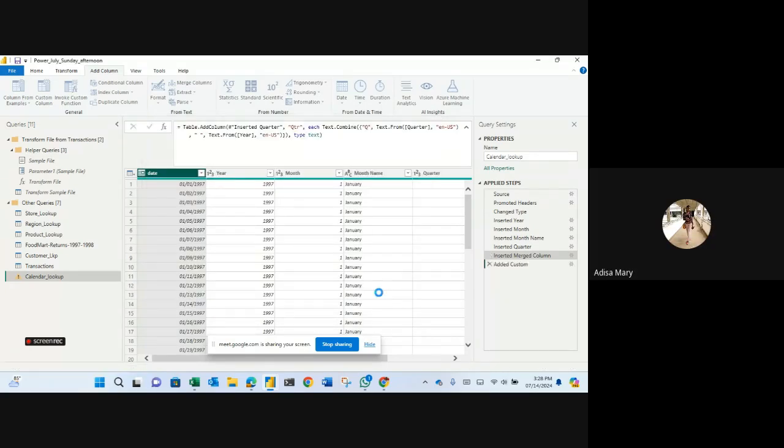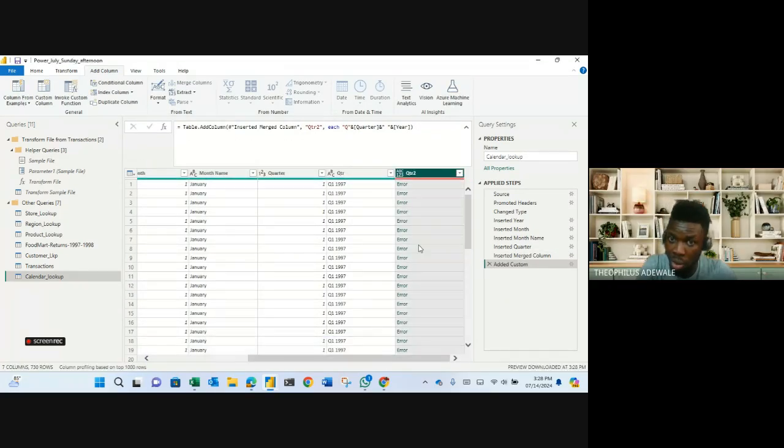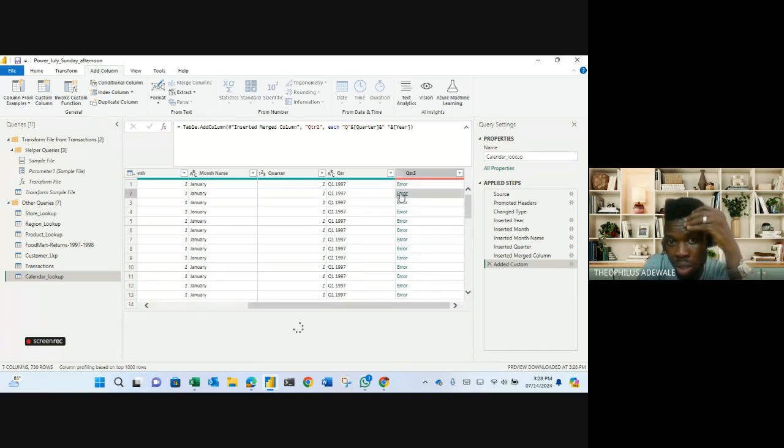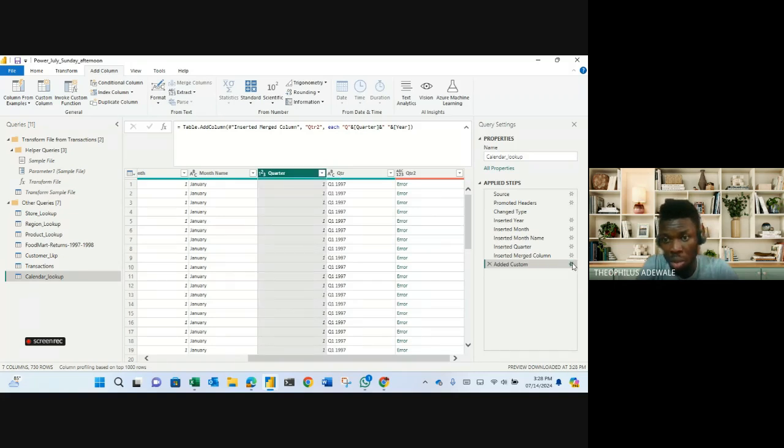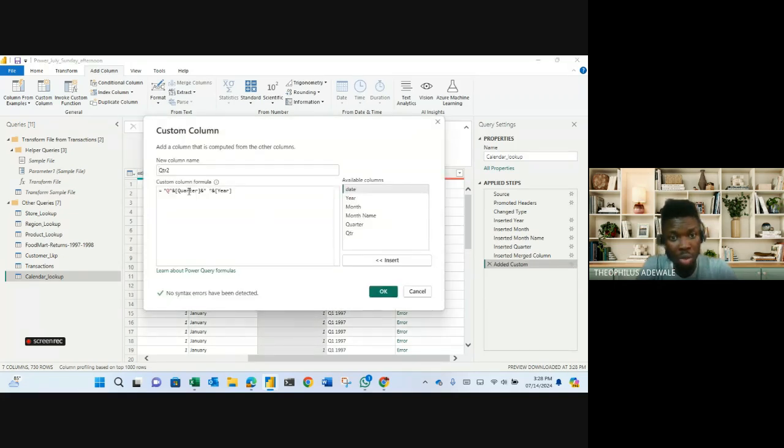If I click OK now, there'll be an error, don't worry. If you look at the error, it occurred because, see, the expression error says we cannot apply operator & to types text and number. You cannot use text and number together. There are ways to solve this, but let's go for the low hanging fruit. Just change this quarter to text. Or before we do that, let me copy this formula so that I'm not typing afresh.